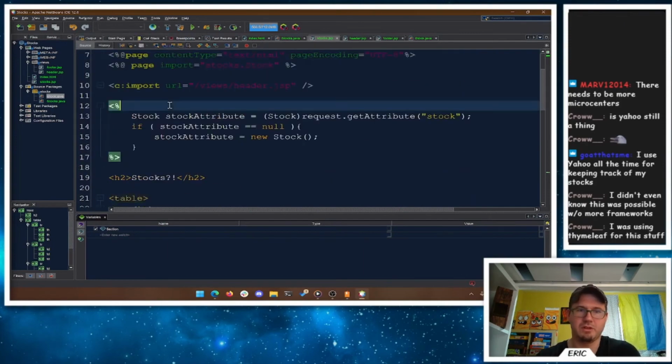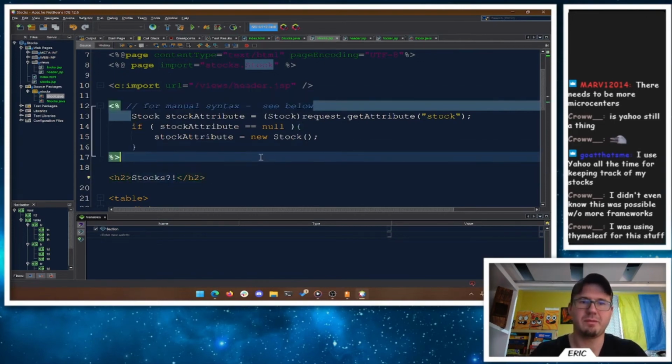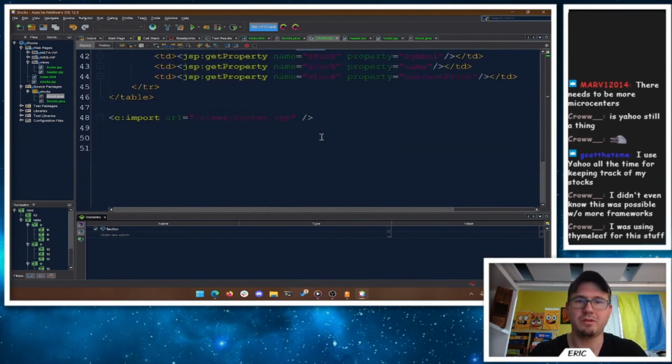Right, so this is for the old syntax, or manual syntax. Syntax, see below. Okay, so I can add comments inside of the Java blocks. That's probably ugly, but that's okay. I'm not too concerned.